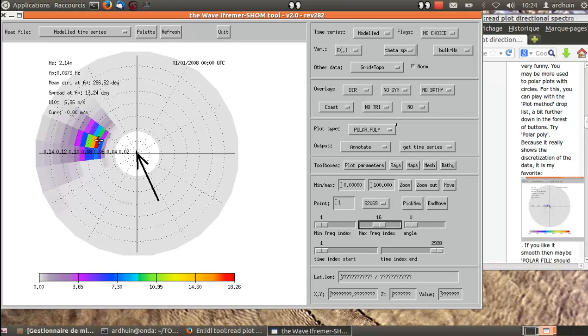Here you have this red spot, which is the maximum of the spectrum. It's the peak of the 2D spectrum, which is at a frequency of about 0.07, which is a period of around 14 seconds, and a direction coming from an azimuth of about 270. Because there are 24 directions, a 15-degree resolution, this direction here is like 255.